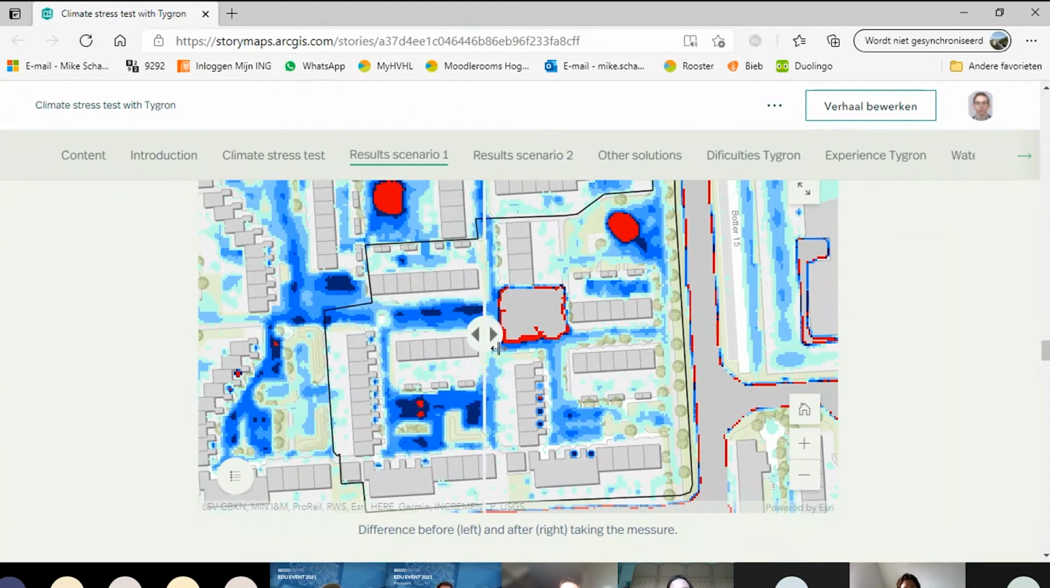So I'll show you once again the difference. This is before, and this is the water level after. Note that both the legends have the same scale.